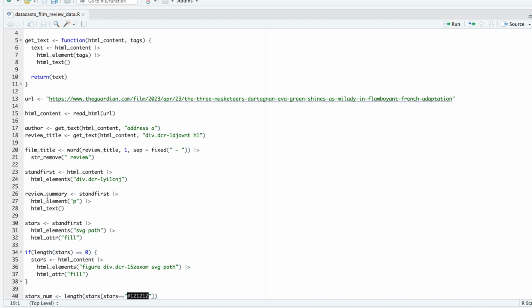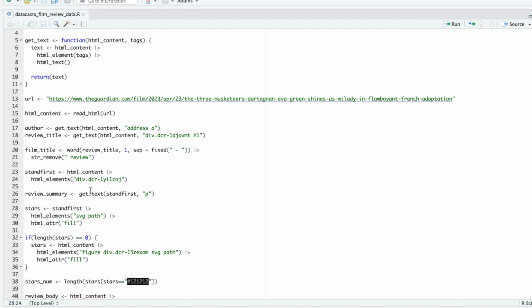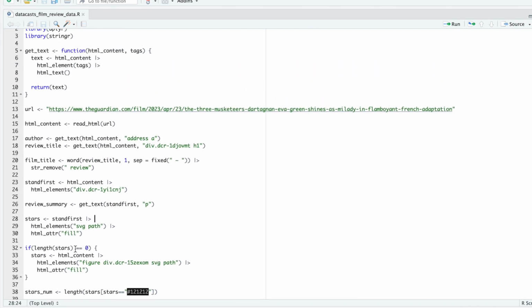I can do the same thing for review summary, only with a slight variation for the first argument as well. So I'm going to replace this with get_text. And I'm going to just cut stand first, bring that in, delete the pipe up here, and then delete everything after that. So much more readable, so much simpler. Now we haven't really reduced the amount of code that we have. We still have about 60 lines, but that's not really the primary aim.